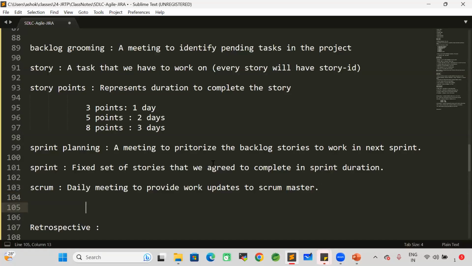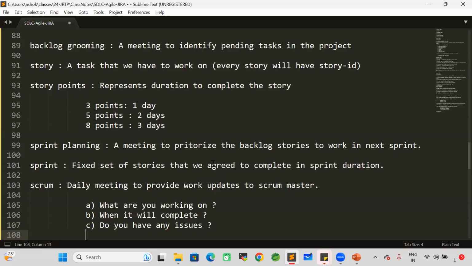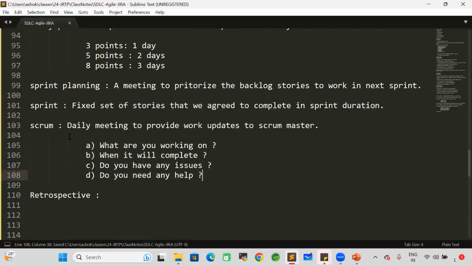What updates do we need to provide? What are you working on? When will it complete? Do you have any issues? Do you need any help? These 4 points we need to discuss. Every team member should discuss these 4 points in the Scrum call.